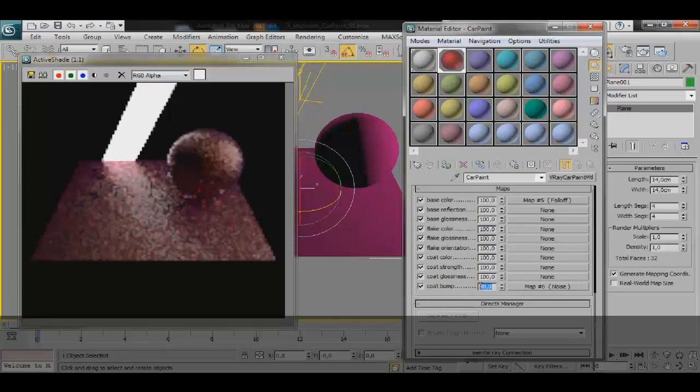And then you can just decrease the amount. Just introduce a small variation in the top coat reflection. From far away, you wouldn't want to see this, but once you get really close, this is something that will add a lot of realism to your car rendering.